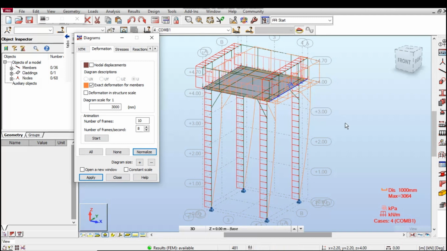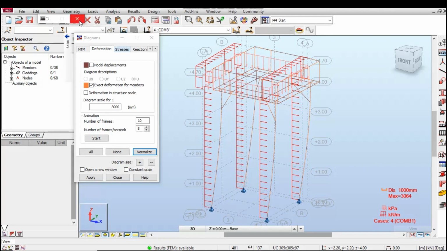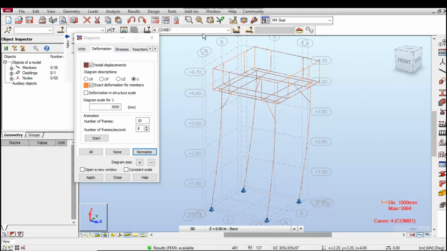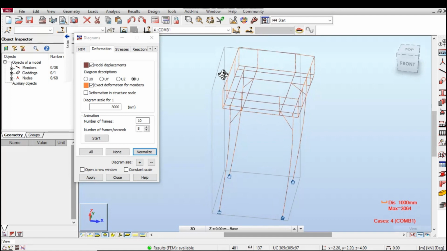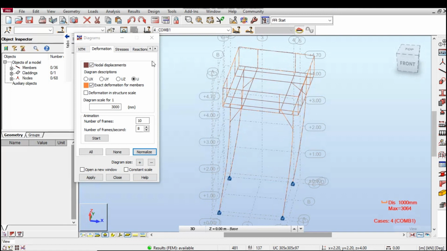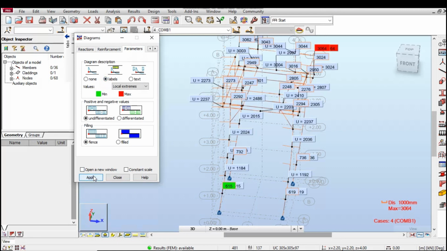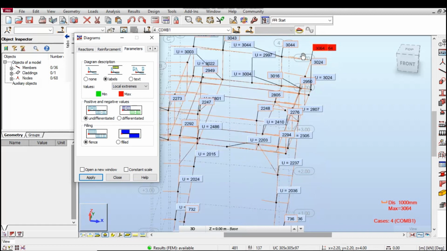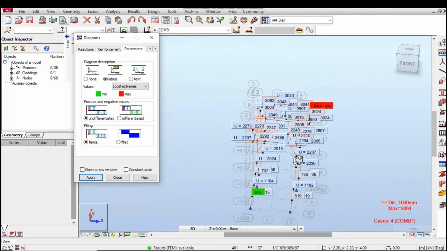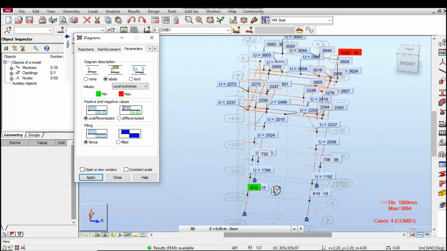So let's get rid of the original structure by clicking the deformation displacement tab here, and then also get rid of this to see the deformed structure alone. And here we're having something similar to what's in the picture. If you want to see the magnitude of each deformation, click on parameters and then change this to label and then click on apply. Here the number in red is showing the member with the maximum deformation, and it's also displayed at the bottom here, while the number in green is showing the opposite.